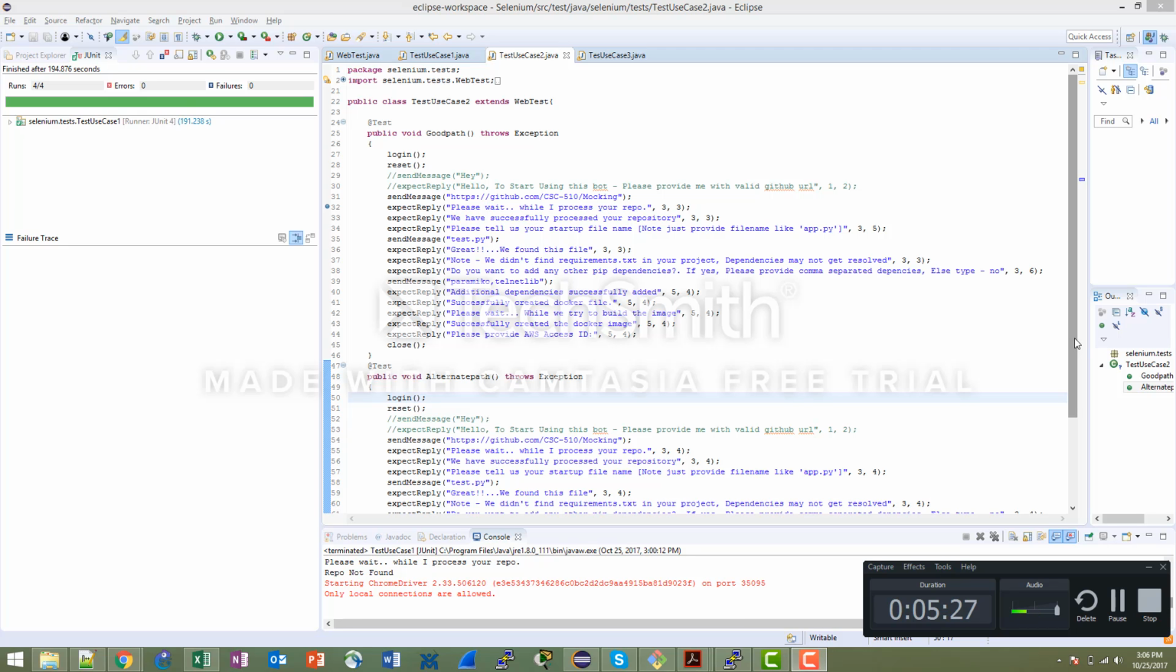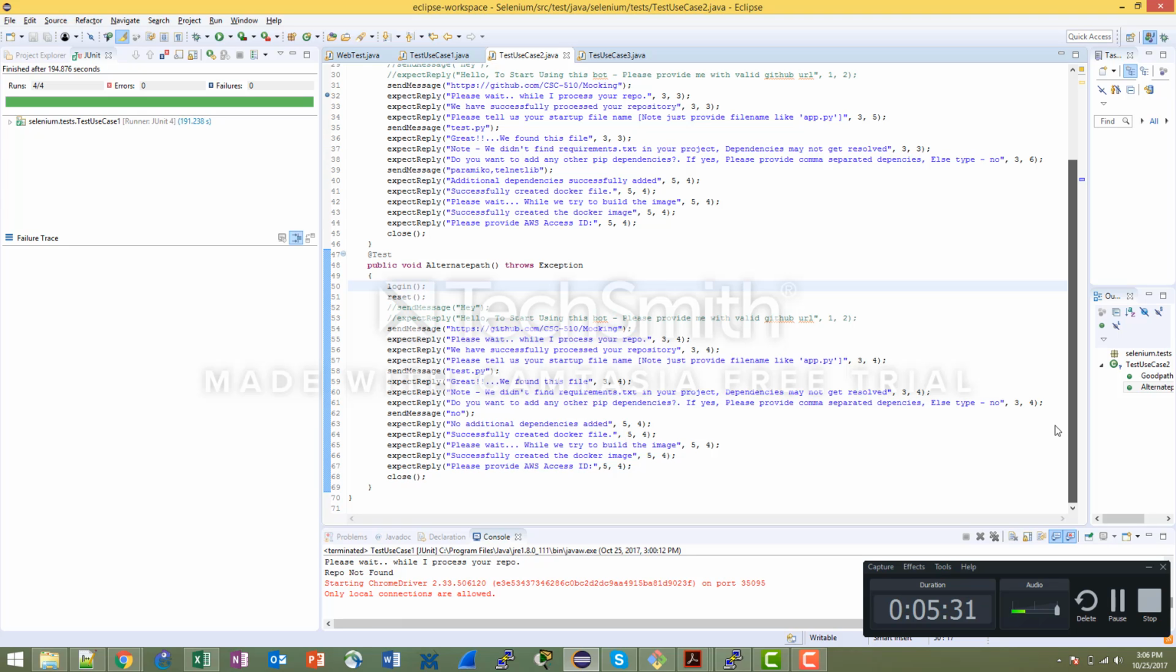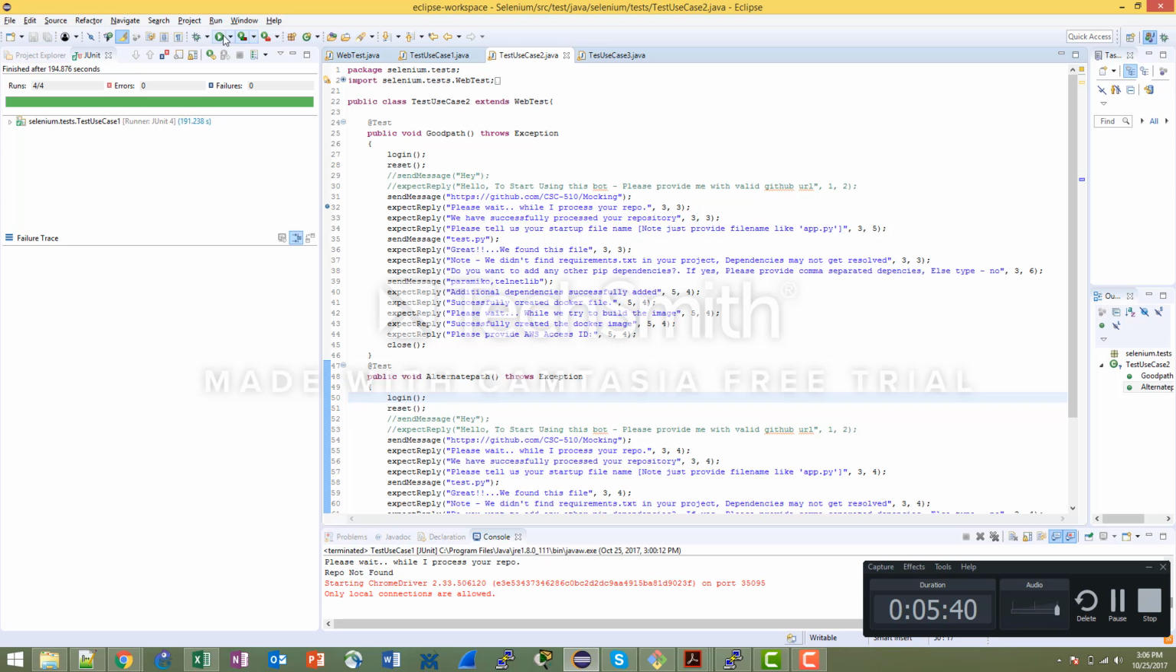And the other alternate path we'll go through is that we'll give a valid GitHub URL, a valid startup file name, but the user will not add any dependency, so he'll answer no to that question. In that case as well, the bot will go ahead, create the Docker file, and eventually make the image. So we'll run this test case.